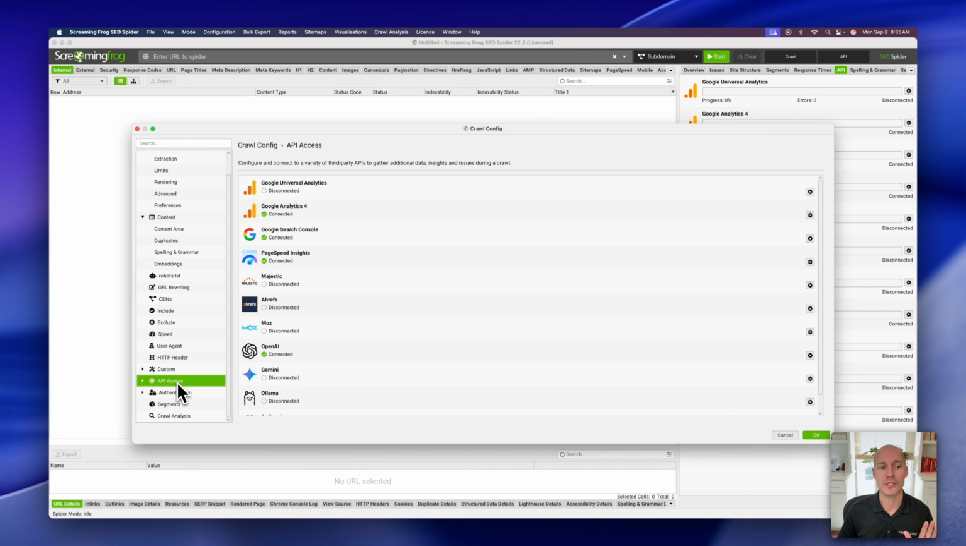Now what we want to do is go into the API access, and there's three minimum that I would recommend. Number one is Google Analytics 4. So go ahead and set that. I just click this little gear icon and you need the API. You can go and log in. Google Search Console, the same thing. You're going to go and log in as well. And then the PageSpeed Insights as well. So that's another one that's going to require an API.